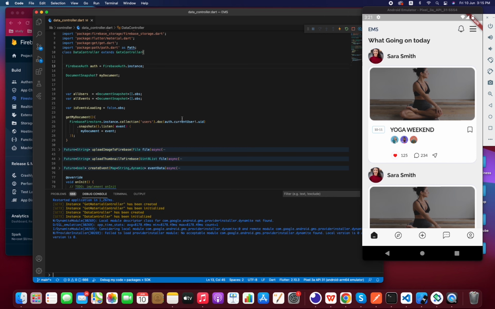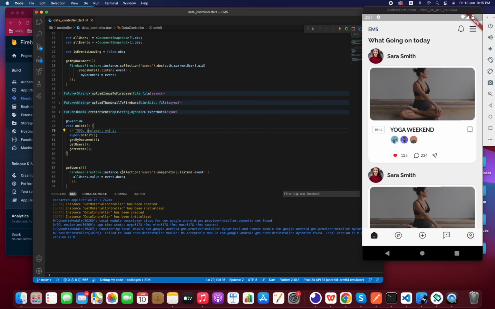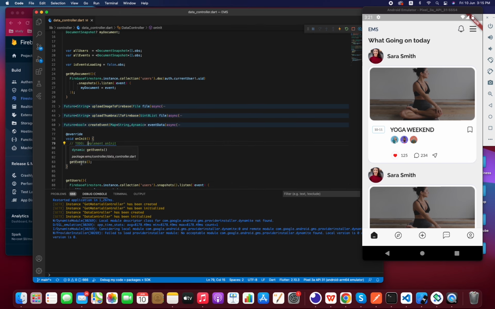I hope you guys know how and when the onInit method is called. So it is called when a controller has been created and initialized. On initialization of controller, actually the onInit method is called automatically. So in such case we have called get users and get events. So we have a list of users and events. Now let's just show in the UI.